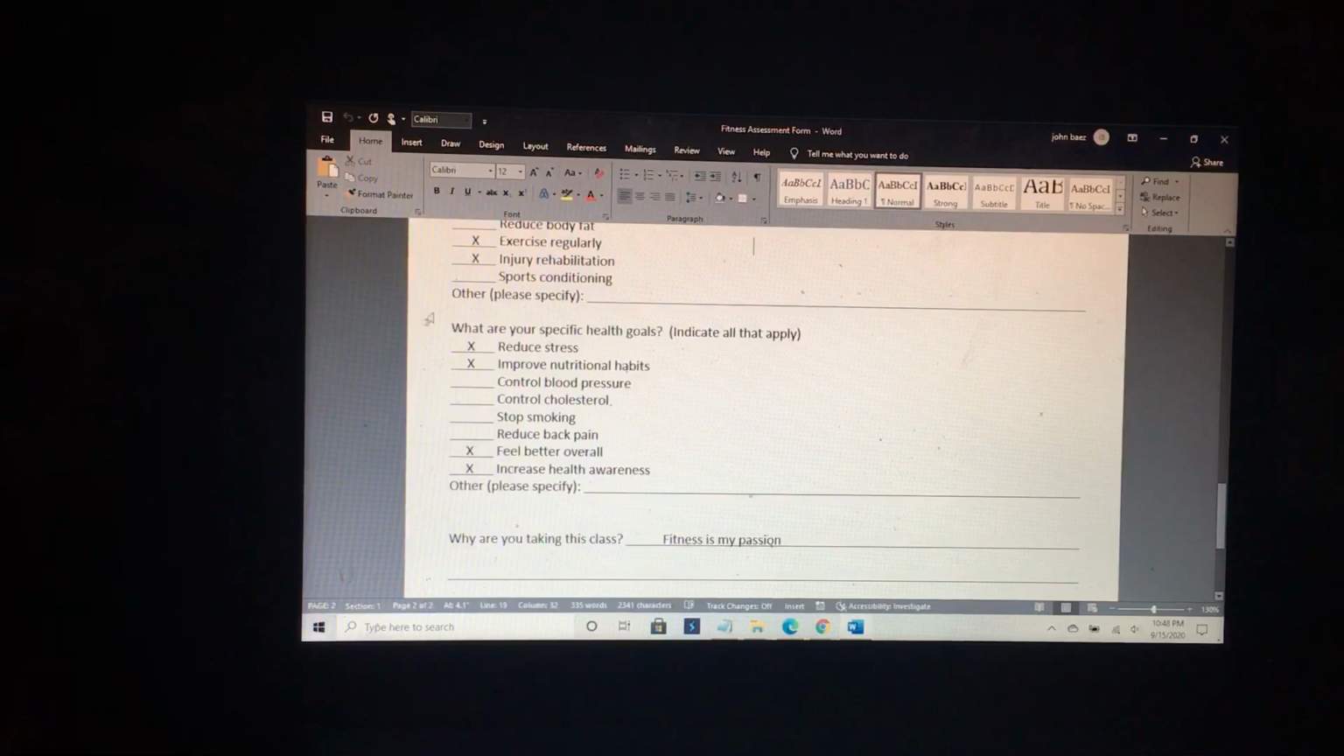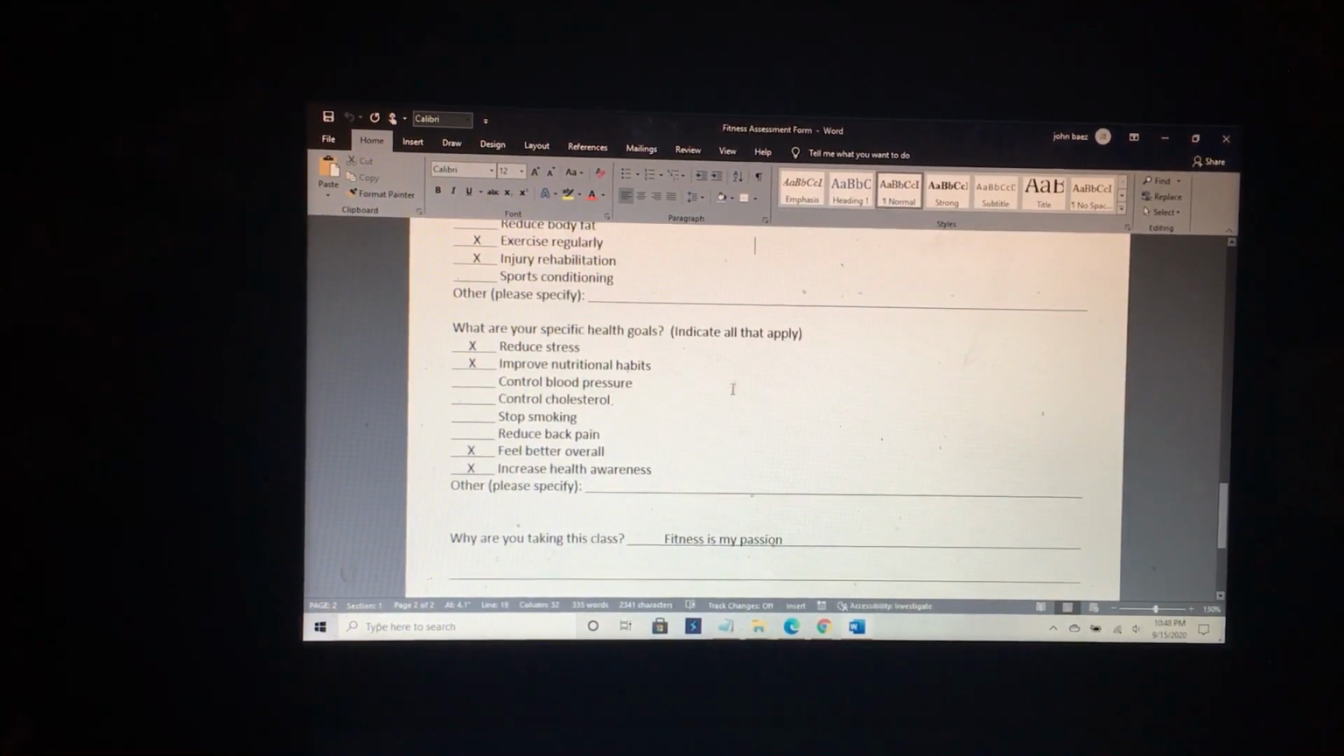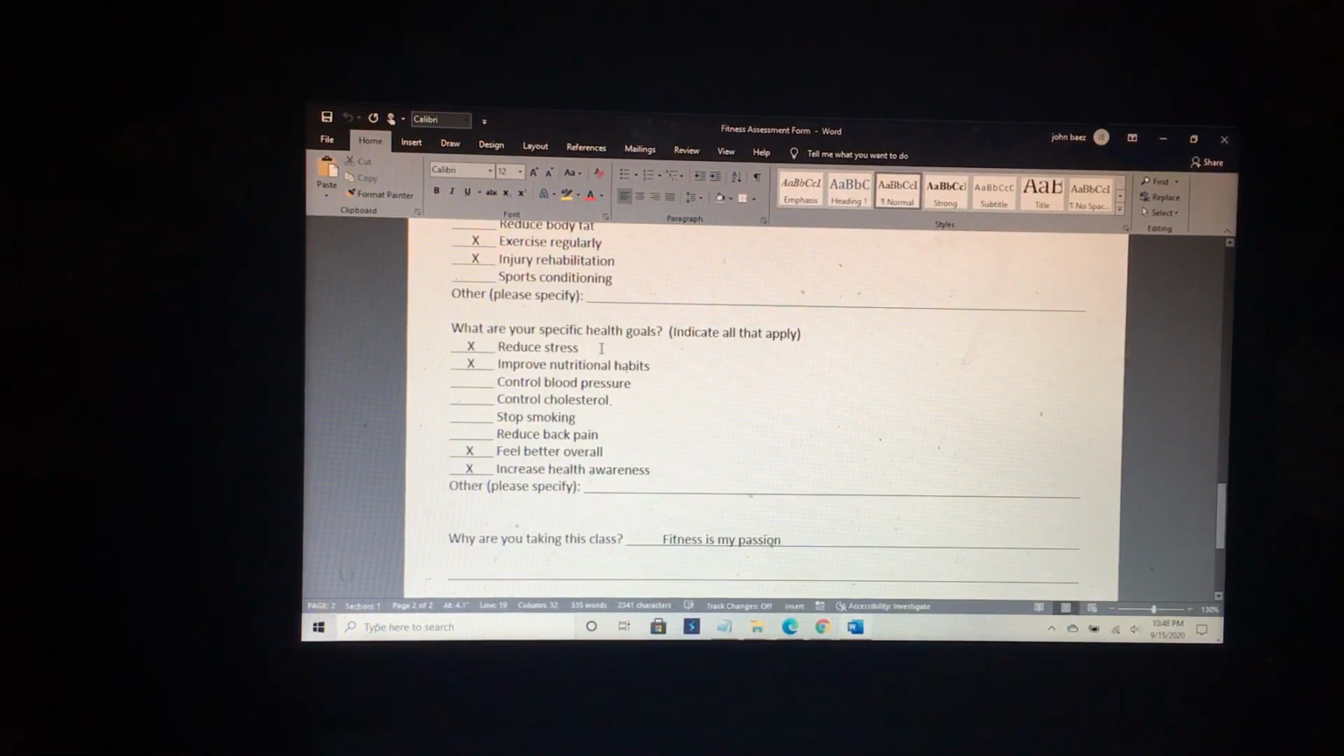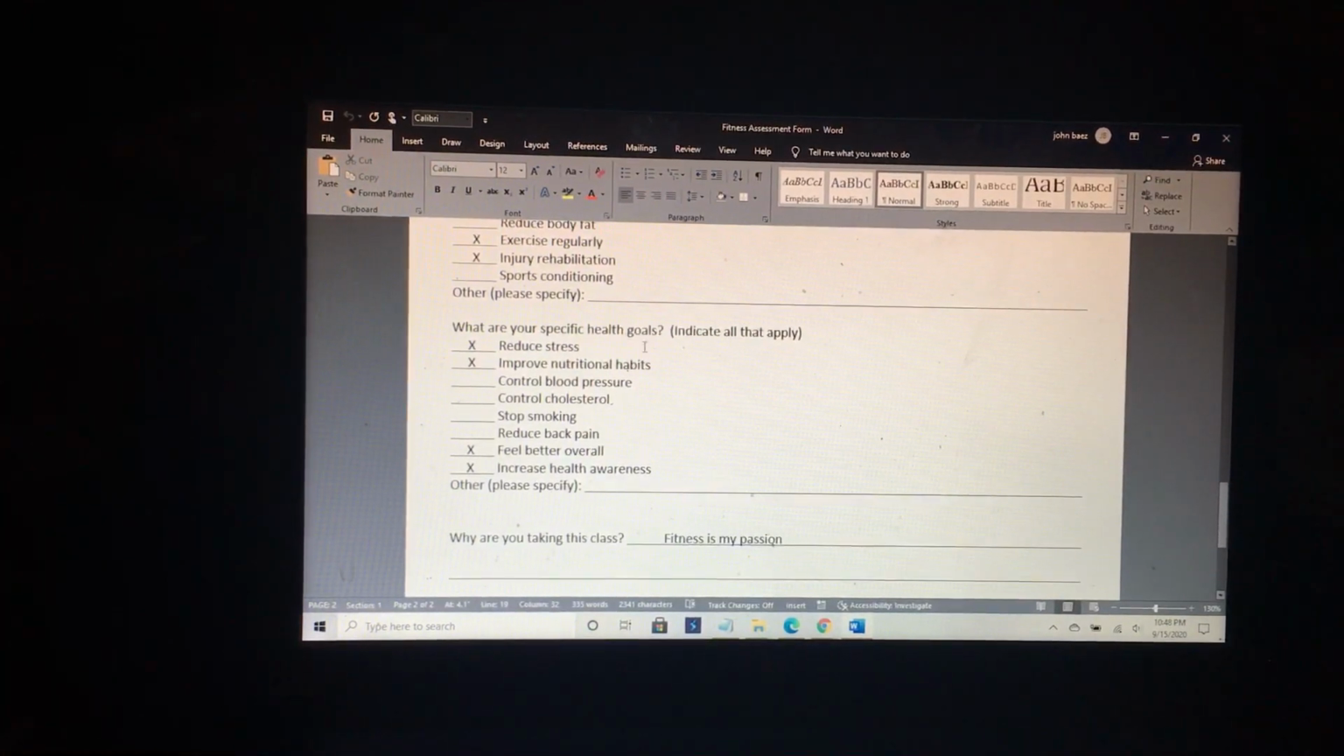Moving on, we have specific health goals, to reduce stress. I've noticed that when I work out more often, my stress levels stay low. If I don't work out, if I miss a few days, a couple weeks, my stress level starts to get a little antsy and a little high. So it helps me reduce my stress by staying active.